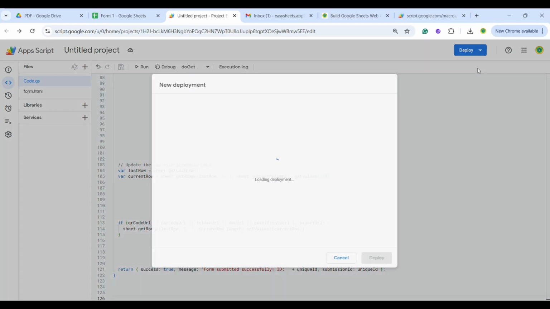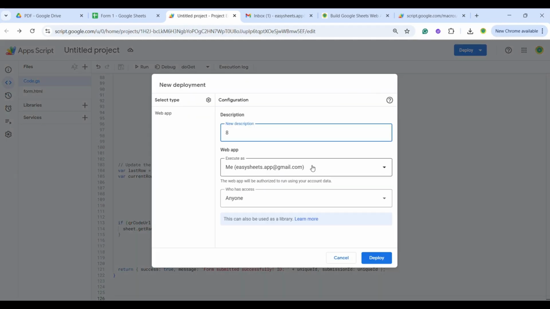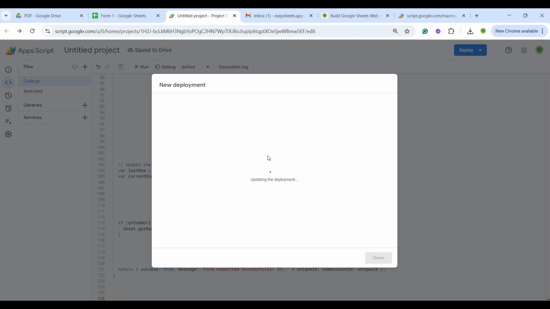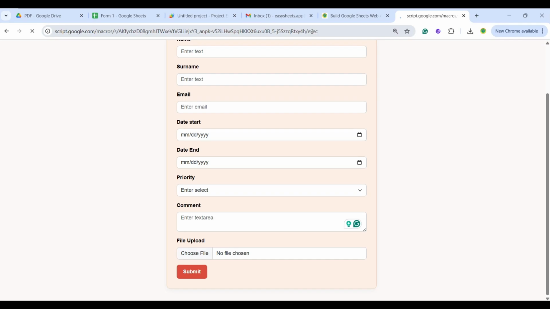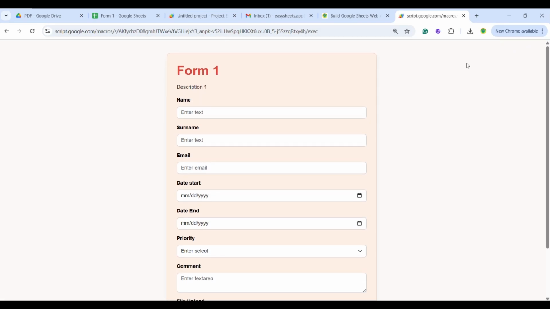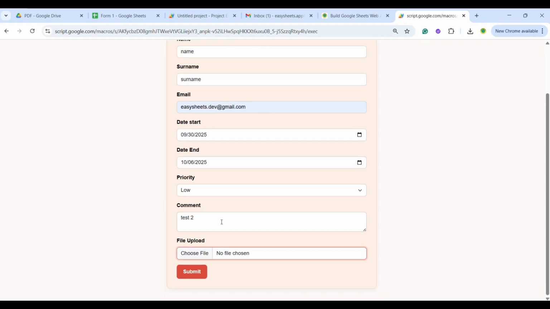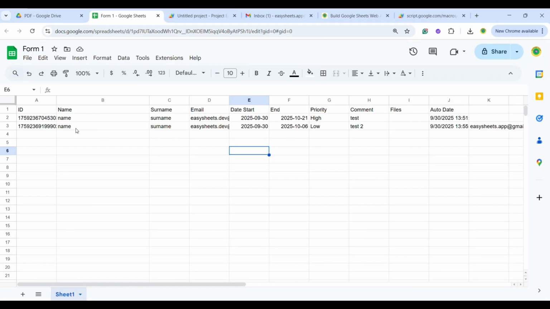Deploy the updated web apps. In Google Sheets, you'll see the email address that I specified earlier in the Action Properties.